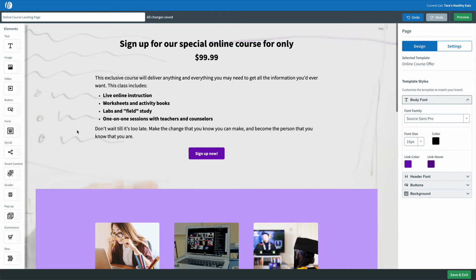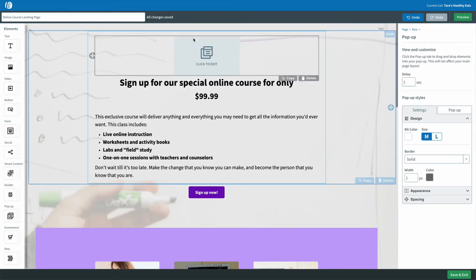We can add it anywhere. Nobody's going to see this until they actually see the pop-up. So over here, I'll show you. We're going to grab the pop-up element. I'll drag it in. Again, it doesn't matter where you put it on the page. Nobody's going to see this. I'll show you in the preview.